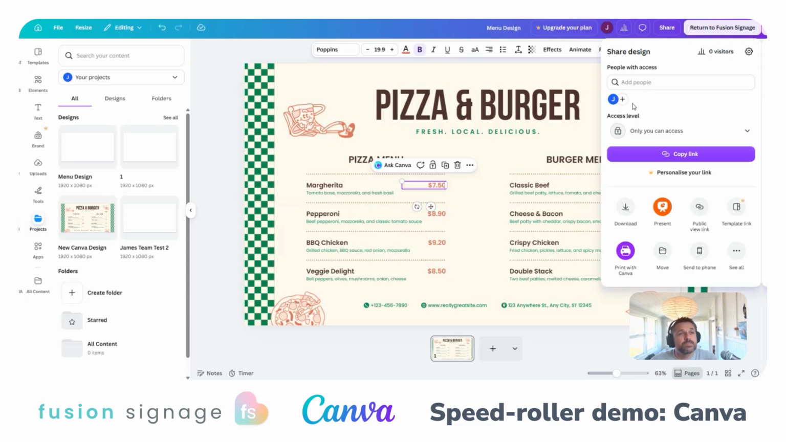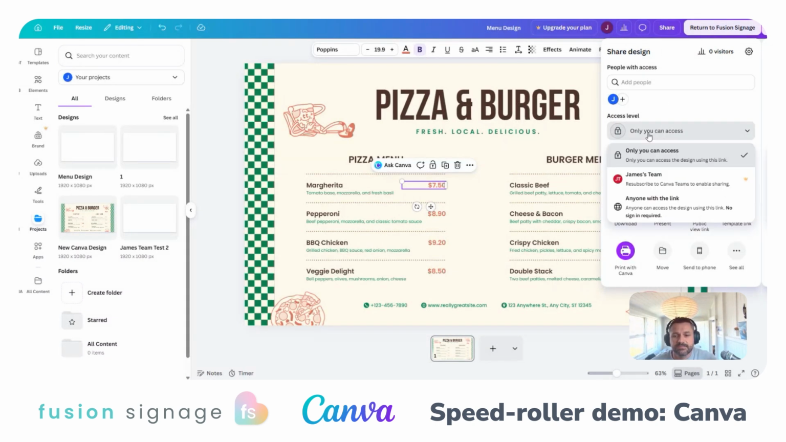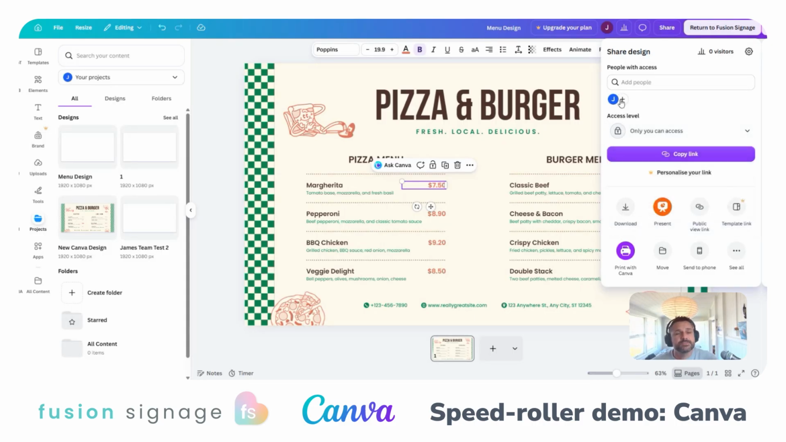So this is how we would allow multiple team members to have access to the designs that you have created. It is done from the Canva side. That file will appear within Fusion Signage for everybody, but whether you have access to it will come down to this access here within Canva. So you could say, I want my teams to have access, anyone with the link, or add specific people. Just make sure you've had a play around with your sharing if something doesn't work for your team.